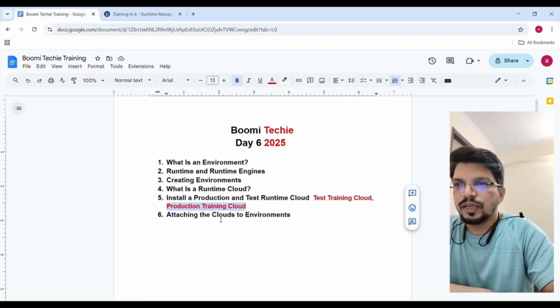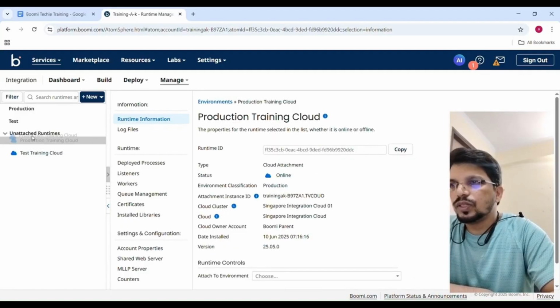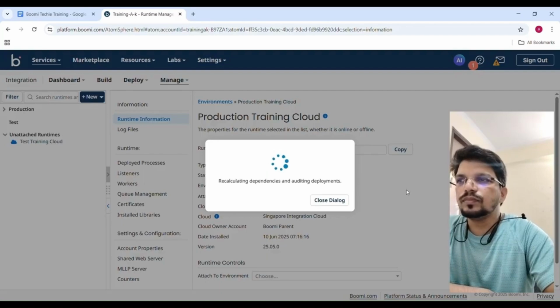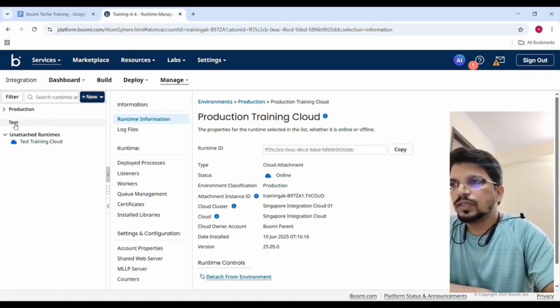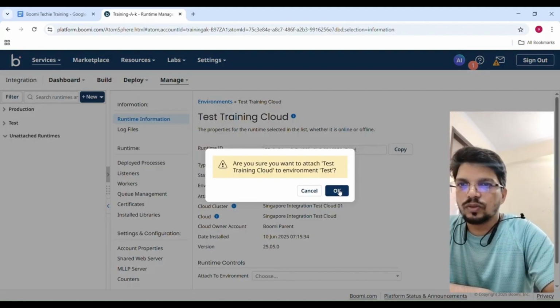So let's jump into the sixth point, attach the cloud to the environment. So now we have to attach the cloud to the environment. For the production environment we have to attach the production training cloud. So we need to drag and drop it into production and OK. And now for the test environment we have to select the test training cloud, drag and drop it into the test environment, and select OK.